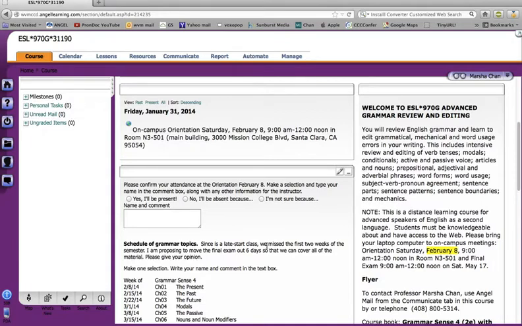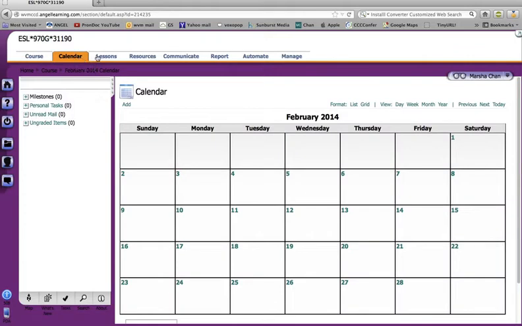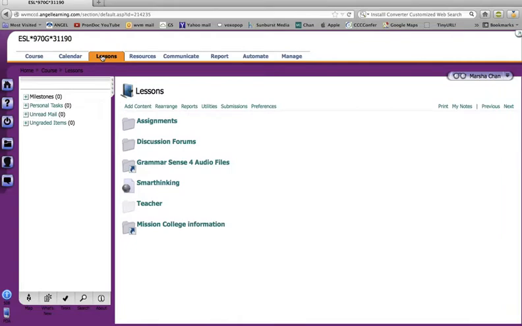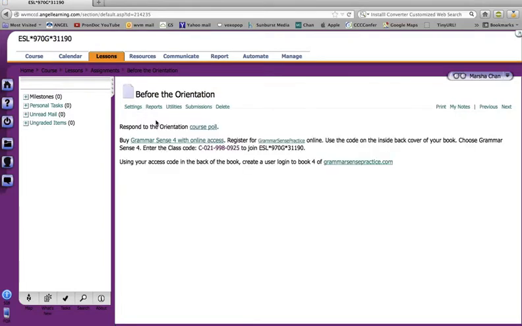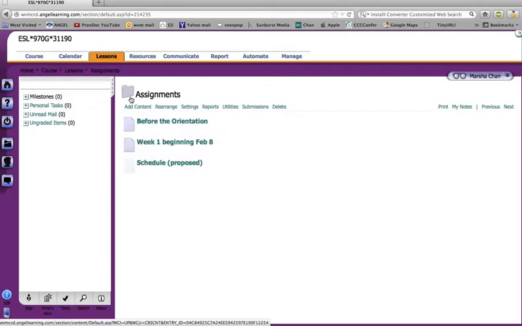Now, we'll talk more about that, but let me just show you where we're going to go in our course. There's a calendar, which just shows you if you're looking for dates. We also have the lessons area, which is the most important area that you're going to go to. So currently, I've got assignments up here, and in the assignments, did anybody read this one before the orientation? Okay, Angela did. Anybody else? Well, in case you read it, this is what it said. It said respond to the course poll, buy your book, and register for it. I will tell you more about that in case you didn't do it before today.